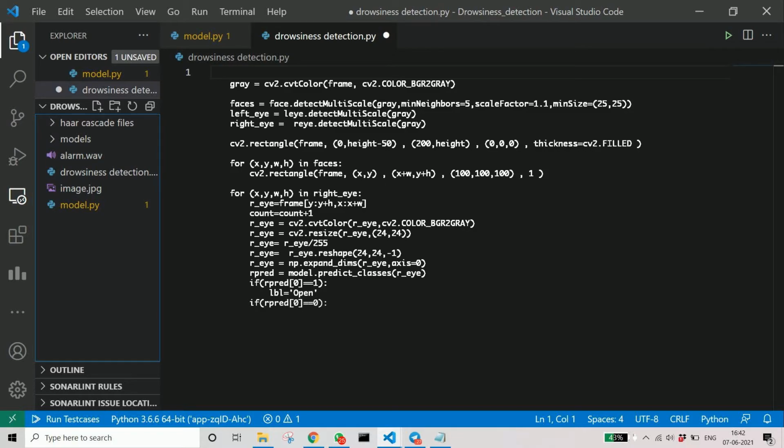And you can see here we are using the predict classes. Model.predict classes, what it does is, we had loaded the model, it returns us an array with 0 and 1s. So that's why we have done the predict of 0 equal to 1. So if it's 1, then it means open. If it's 0, it means closed. So that's obvious. So we do the similar operation on the left eye also.